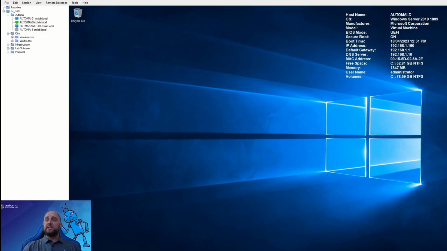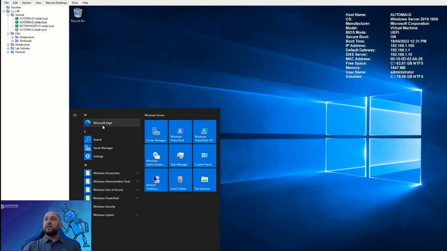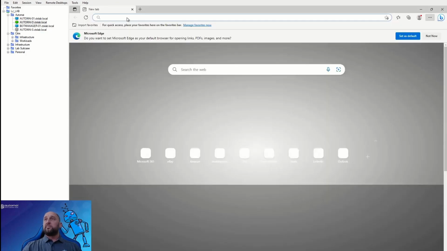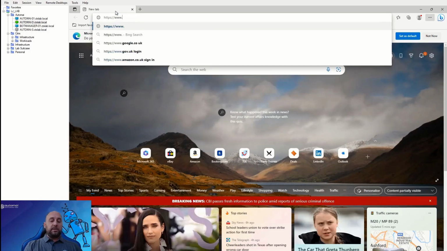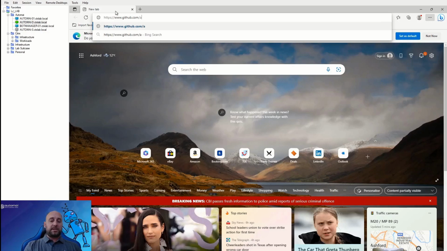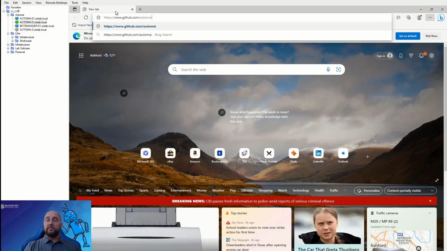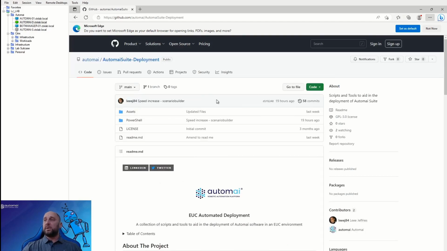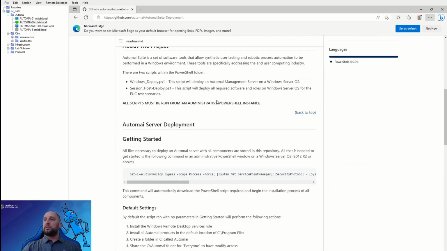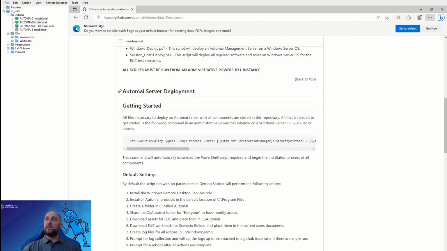So to get started, what we will do is launch Microsoft Edge. I want you to type www.github.com/Automai. This will take you straight over to our GitHub page where we have the deployment scripts. So if we look at the Automai Suite deployment repository, we can scroll down here and you will see that there is an Automai server deployment section.